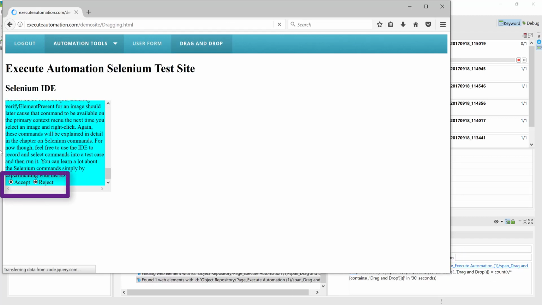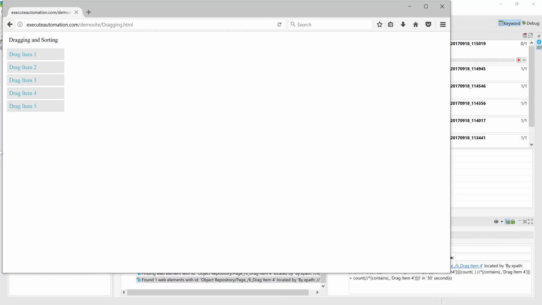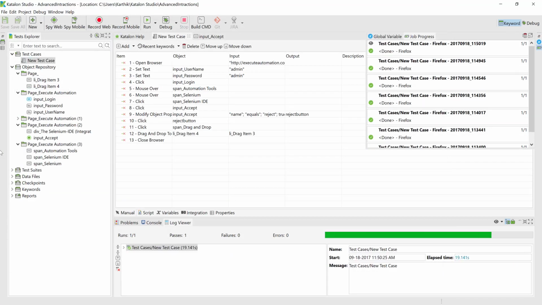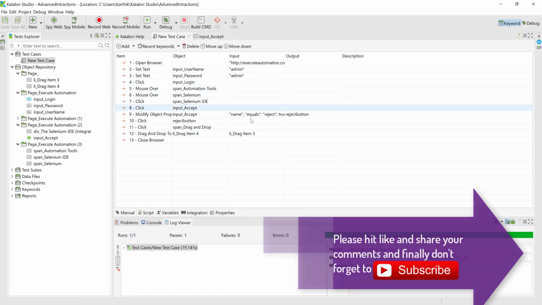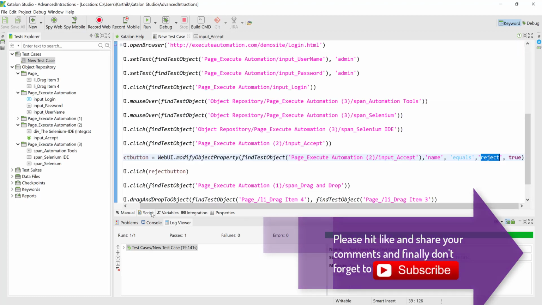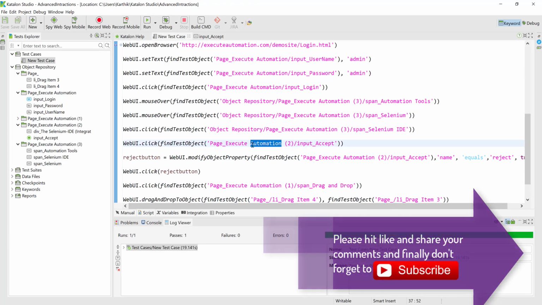You can see accept and reject, both of these options are selected, and one is from our guy, the dynamic object change option, which was available, and it came there. Right, so everything is working fine as expected in Katalon Studio. So this is how you can work with the advanced interactions like hovering, scrolling, and drag and drop, and also modifying the object property during runtime in Katalon Studio.